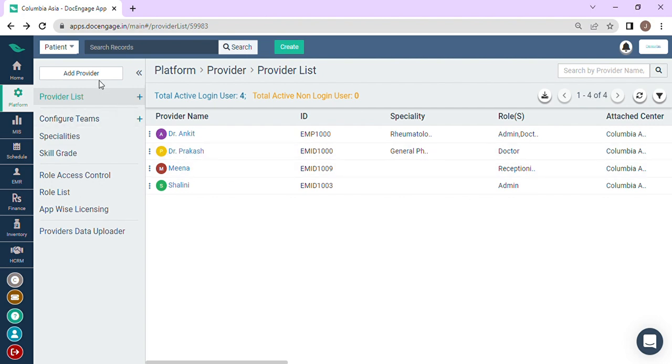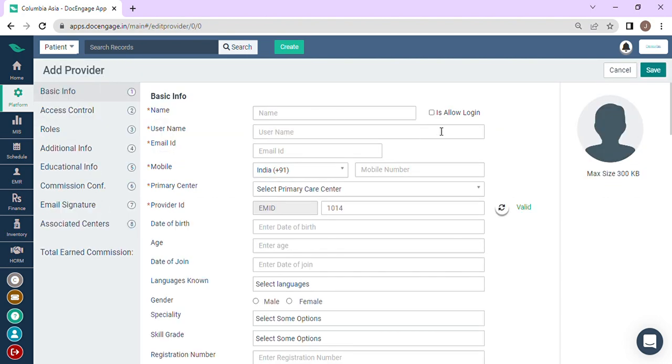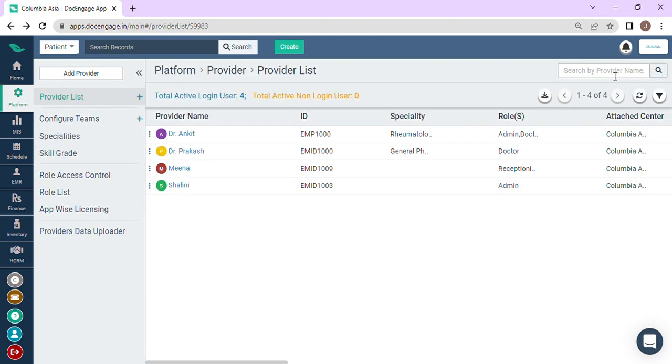So for that, in the same add provider form, I just have to enable or disable this feature. If I enable this feature, then he will become a login user. If I disable this feature, then he will become a non-login user, who cannot log in to DocEngage. So this is how you register a non-login provider, and the rest of the things are the same. The only thing is that you should not enable that checkbox.